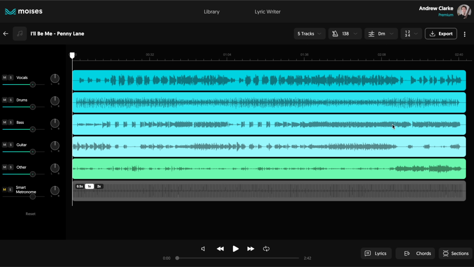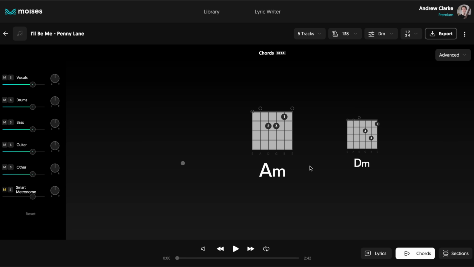And then the one other thing I'll show you here is if we hop over to chords down in the bottom right, you can see we actually have the chord diagrams on the web app here. And up here I have it set to advanced. If I set it to easy and we press play, it's just going to show the most basic version of the chords as it goes along.